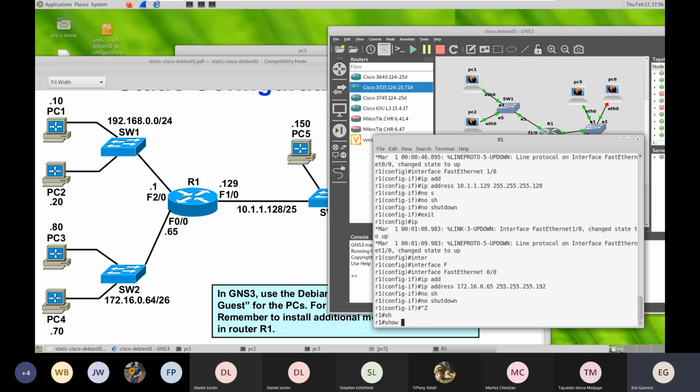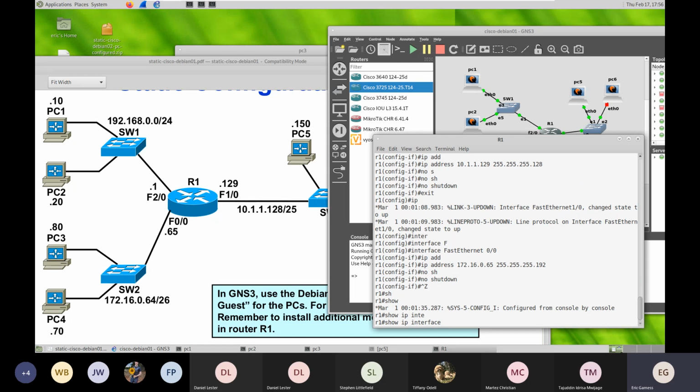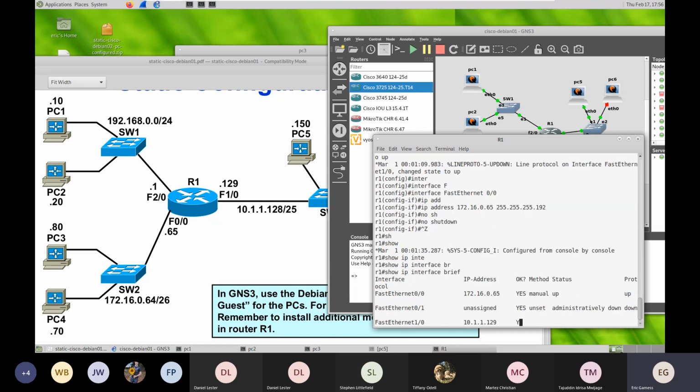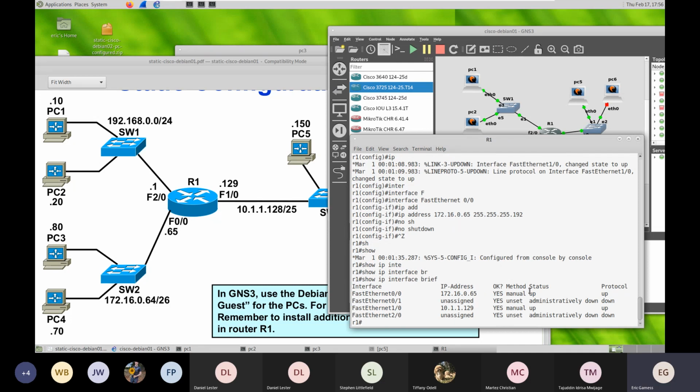Okay, let me verify the interfaces with show ip interface brief. Okay, so they are up. There is one I did something wrong. Let me see. The Fast Ethernet 0/0 has the correct IP address. The Fast Ethernet 1/0 has the correct IP address. I didn't go to the Fast Ethernet 2/0 maybe.